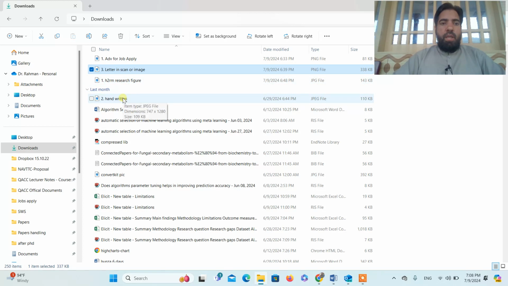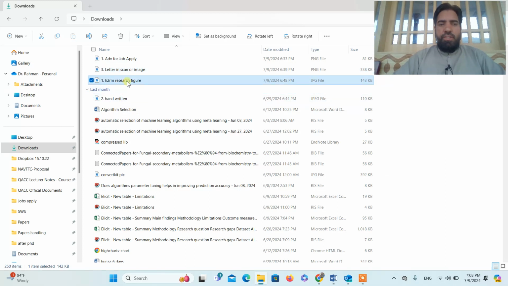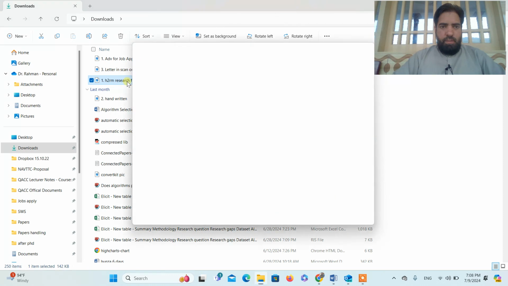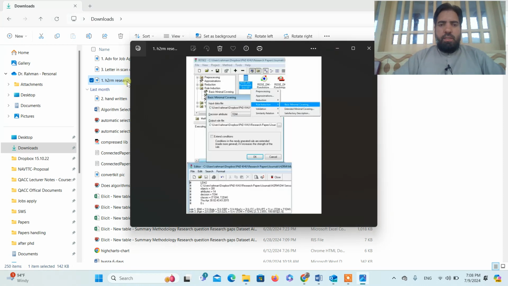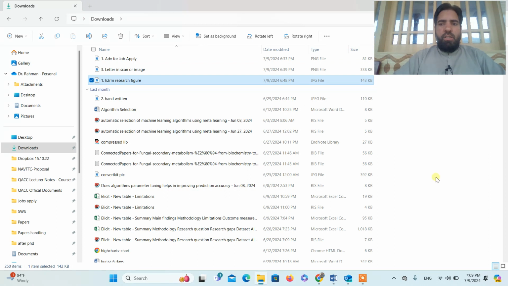For example, we have an image like this one. This is an image from a research paper, and we have downloaded it and we are using it in our research, but we are not sure that it's copyrighted or not. So finding the source of this image, we will demonstrate Google Lens for this one, image search.